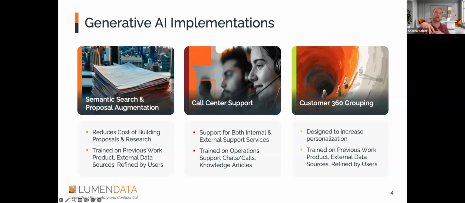And that leads us directly into the customer 360 grouping. This is designed to increase personalization, taking all of the information that we know about someone and all the offerings that we might have and building out a personalized solution for that client. So whether it's recommendations, personalized emails, custom marketing, anything like that that requires parsing over a large amount of data that is either structured or unstructured, and then returning a result.